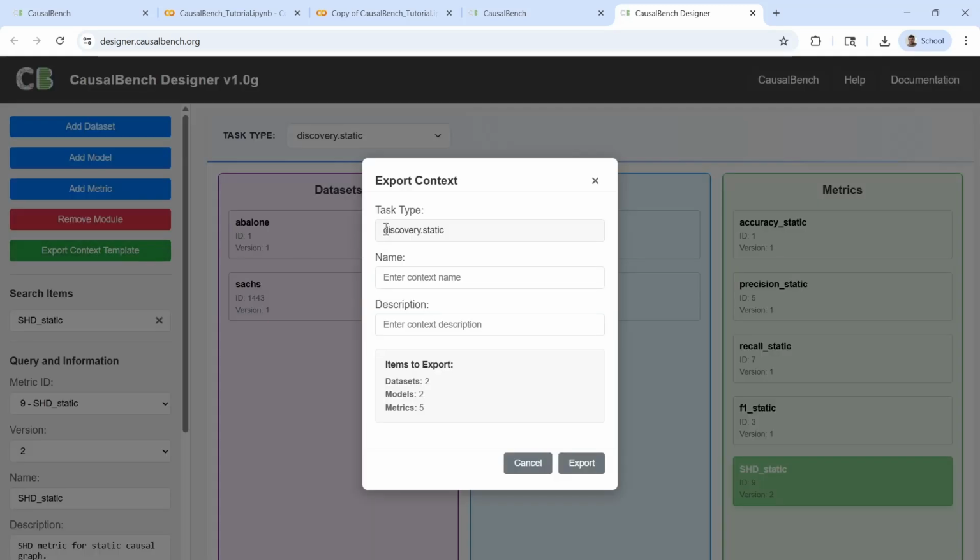So we click on export context. You can see we have a task type and the name and description and the items to export. You can see it says we're exporting 2 datasets, 2 models, and 5 metrics. That's fine. Let's try to name it something reasonable. I will call it tutorial static causal discovery. And I'll call it scenario 2. Great. So that's what I did. And put anything here and just click on export.